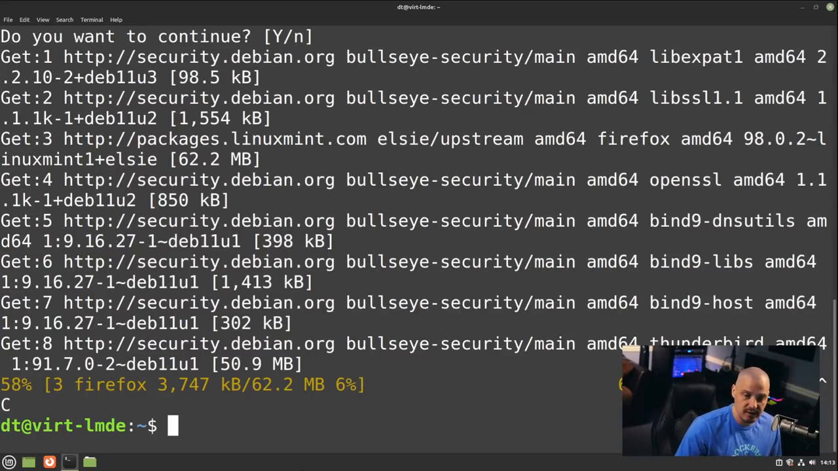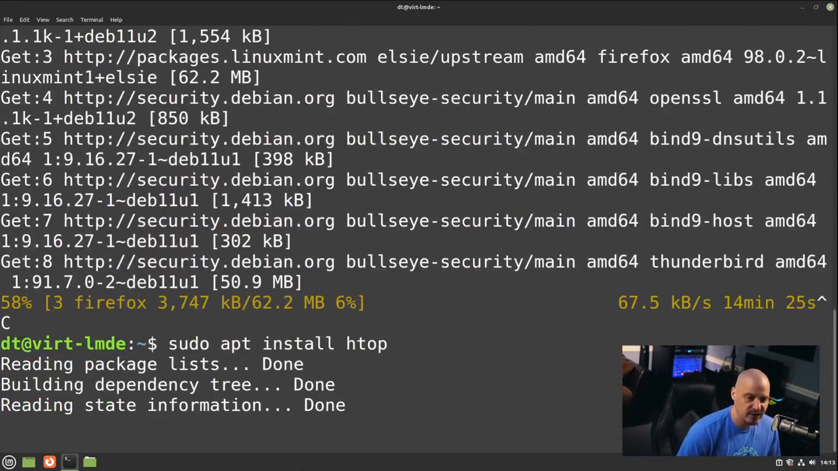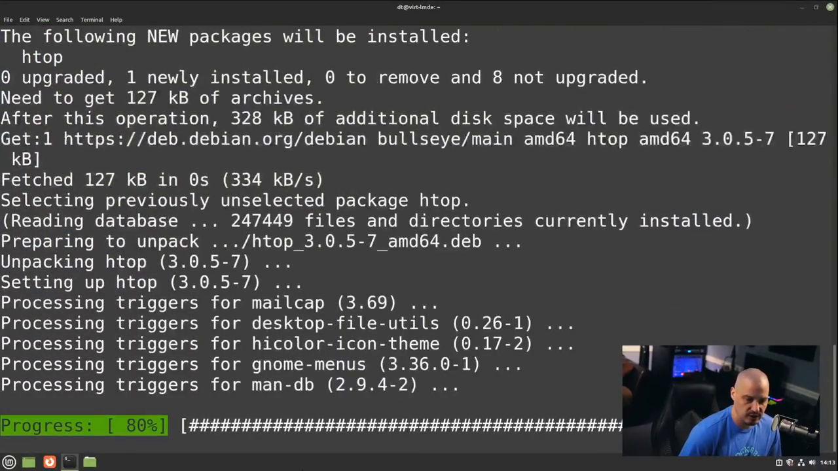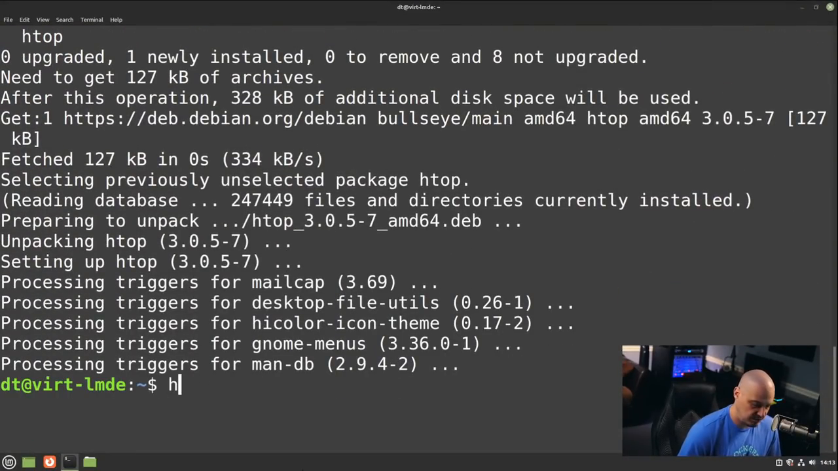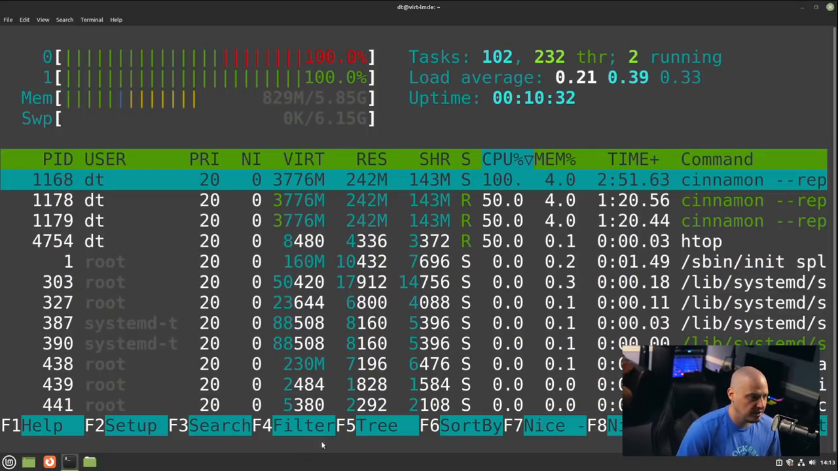Well, we resynced the repository, so we did that sudo apt update, so we got a fresh sync of the repository. So I'll skip actually upgrading everything and just do a sudo apt install htop, which is a very small program, so that should install hopefully in just a couple of seconds. It does. And now let's run htop.